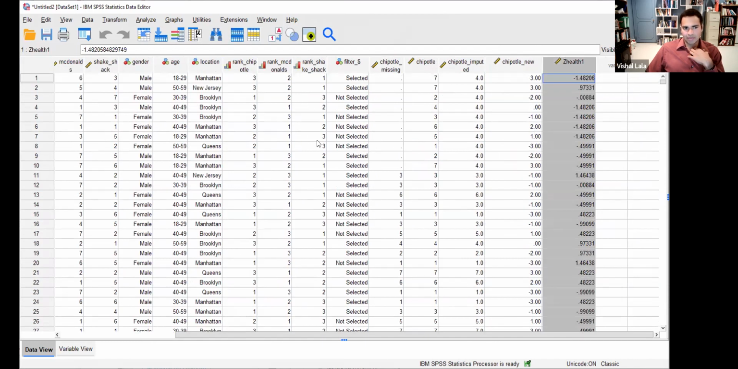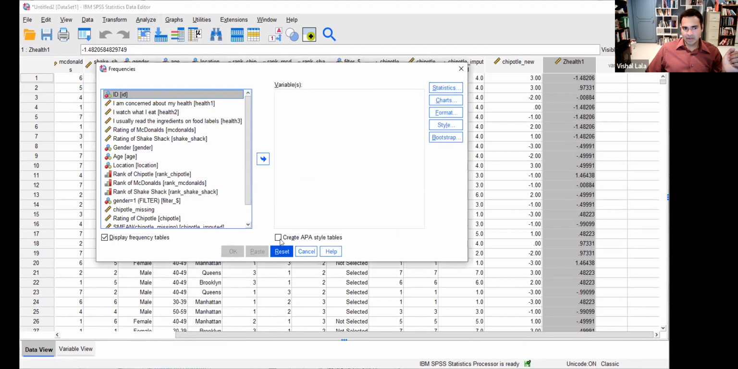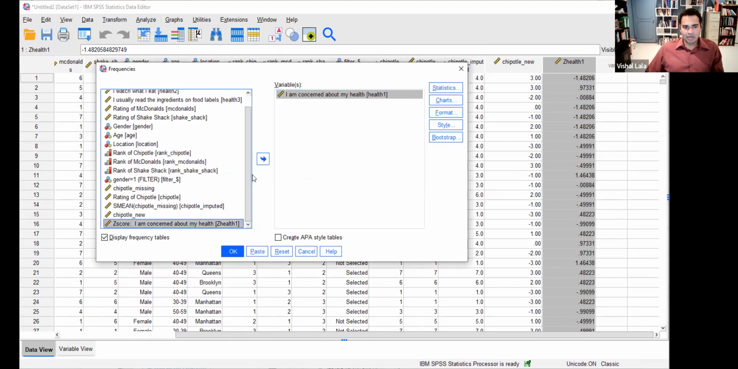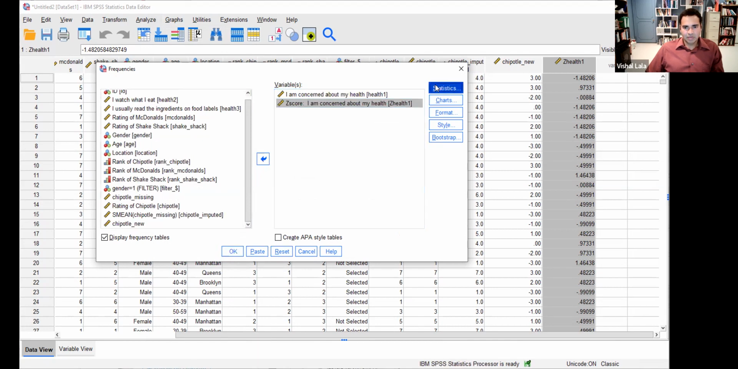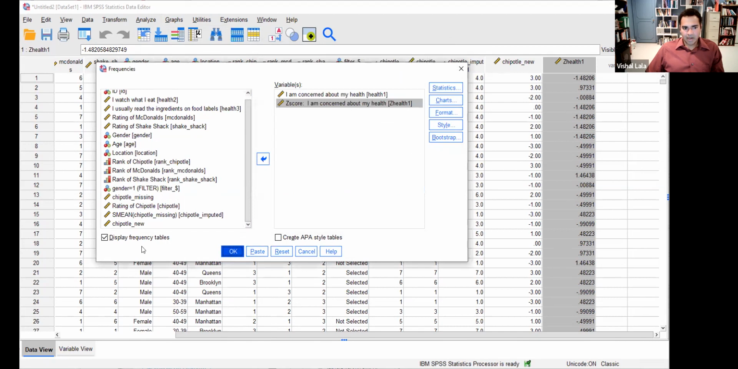It's a z-score, which is a standardized form of our health1 variable. To verify that it all worked out well, let me go back and look at descriptives, frequencies, and I'll reset this. I'll get health1 and the zHealth1 in. We'll examine the mean, median, mode, standard deviation, variance. Actually, that's all we really need. I'll just compare those two. Okay. And I'll uncheck the box for frequency tables this time.